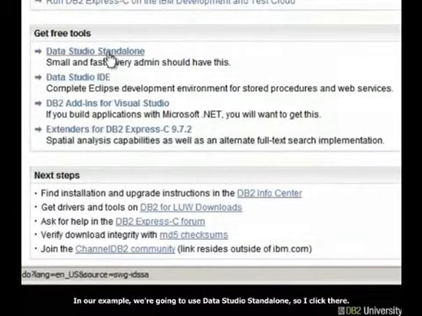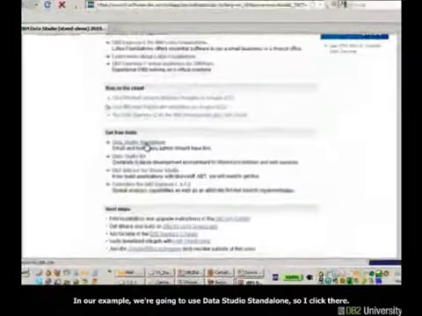In our example, we are going to use Data Studio standalone. So I click there.